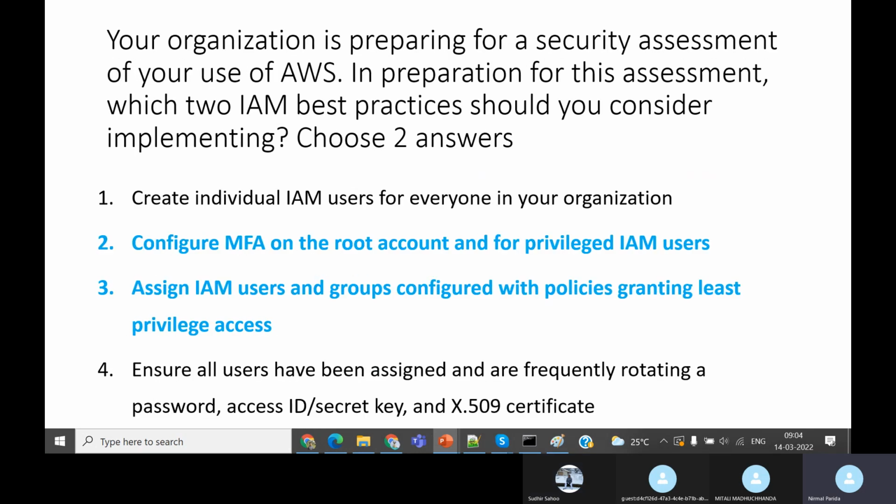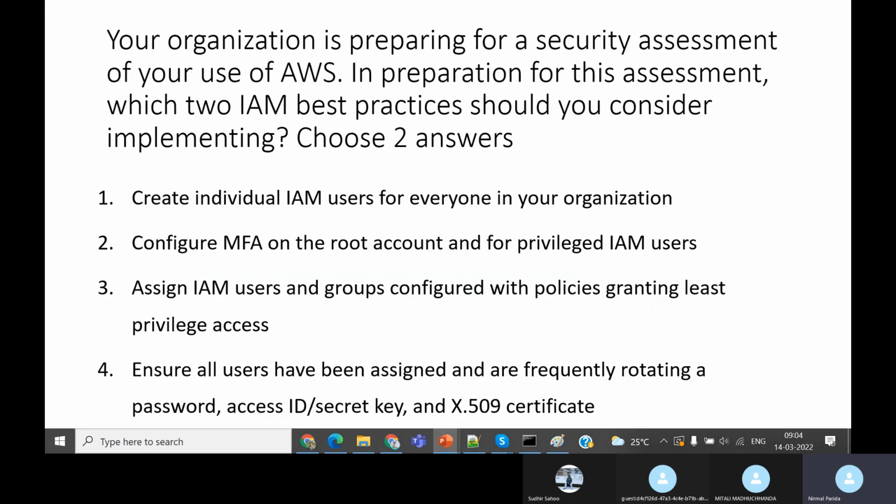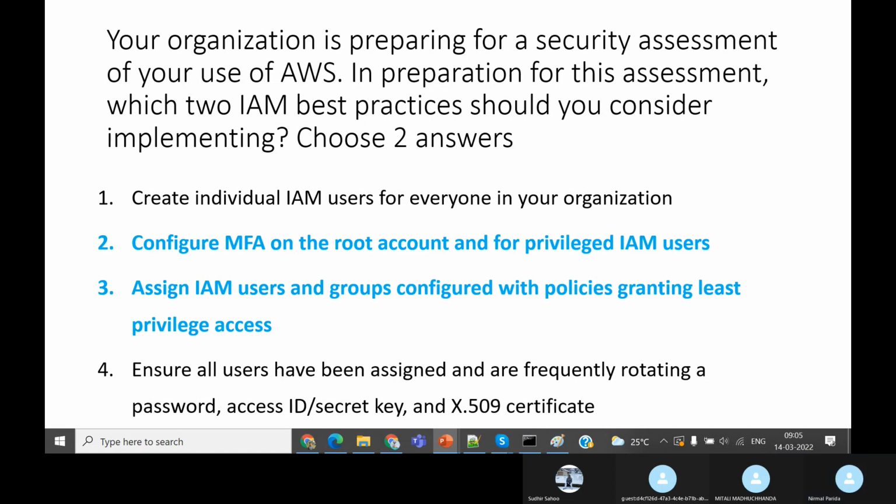Okay, I think this is the last question. Your organization is preparing for a security assessment of your use of AWS. In preparation for this assessment, which two IAM-based practices should you consider implementing? So options 2 and 3. Configure MFA on your root account and also assign IAM users and groups configured with policies granting least privilege.